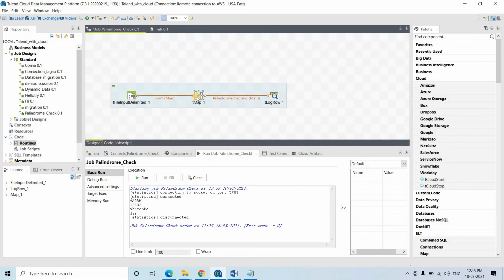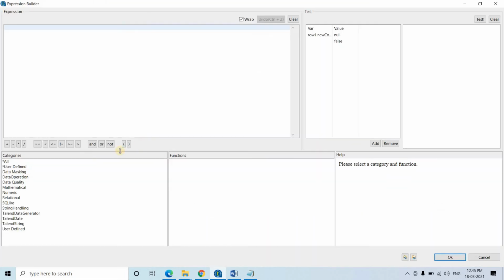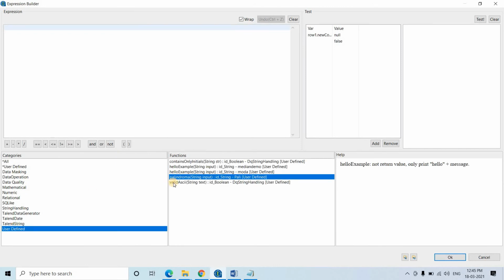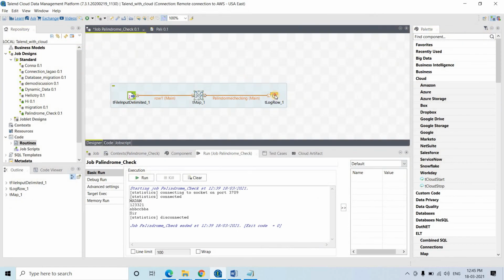So once it is saved, I am going to tMap, click here, make this bigger, user defined function, I want to check. See, Palindroma is coming. So just Pali.Palindroma, here we need to pass this particular parameter, just drag and drop. That's it, nothing else. Click on OK. Now here we need to put this variable here. So we are mapping. Click on OK. Hope we will not get any error.